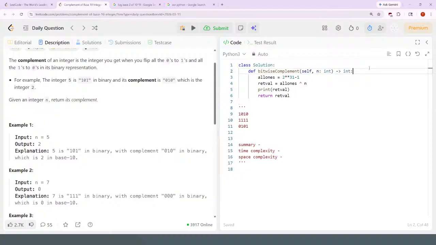Let me go ahead and check. Let's print 5 XOR with like 3 ones. That doesn't quite work, does it? No. 0 XOR 0 should give you 0.